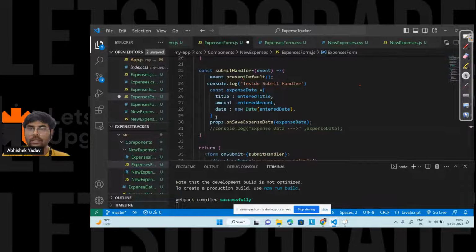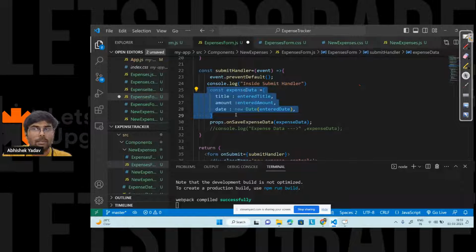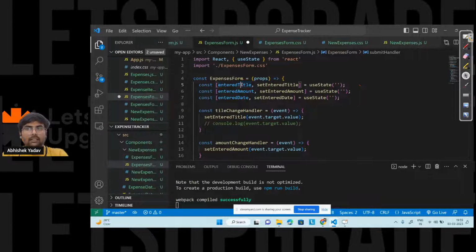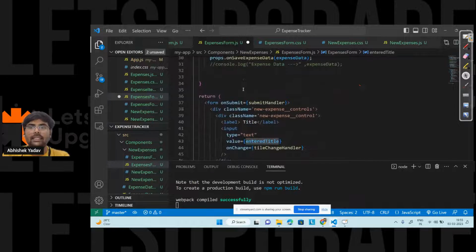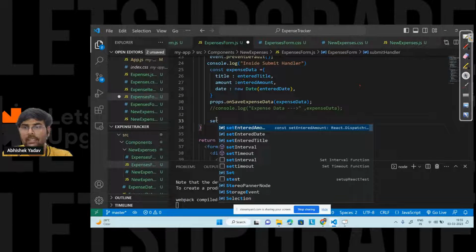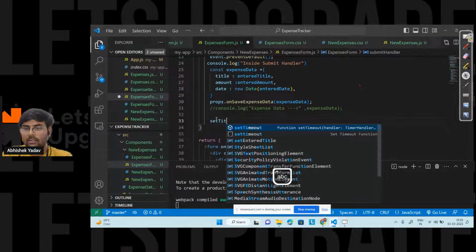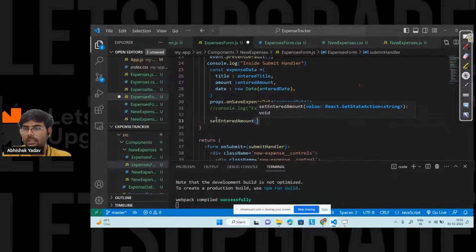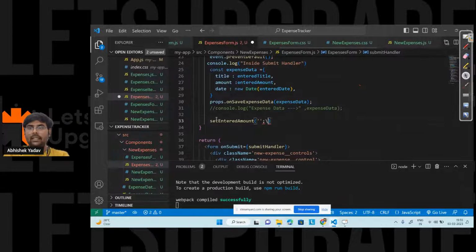So now when I'm submitting the form, the data will get saved inside the expense data object, right, everyone? And after that, I will reset the state value, that is I will update set title here, set entered amount here, and I will say the entered amount is now empty, because I have submitted the form and there is no need to store the data in the text field, okay?